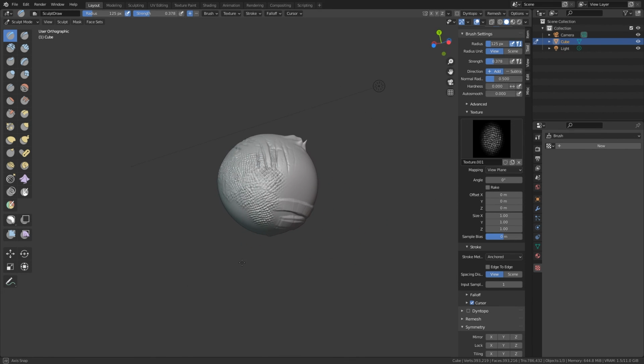And well, these are the options for the brushes, and in the next video we're going to talk about the sculpting methods.